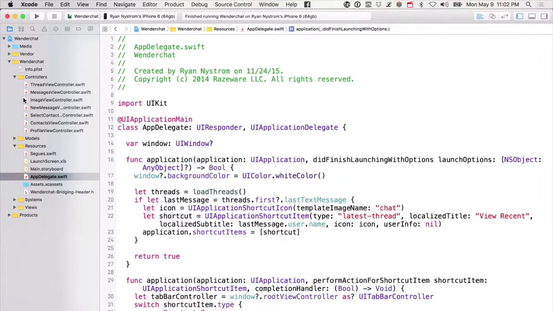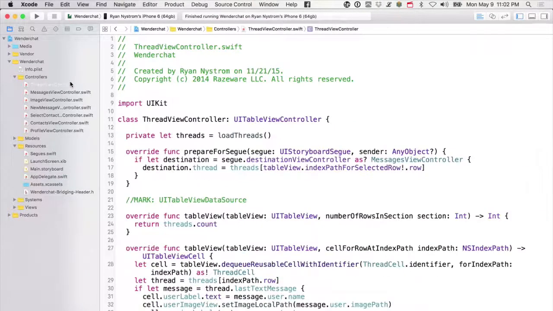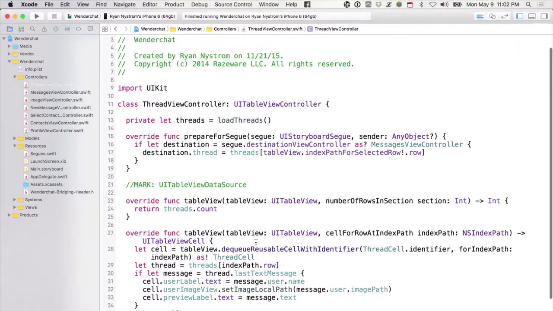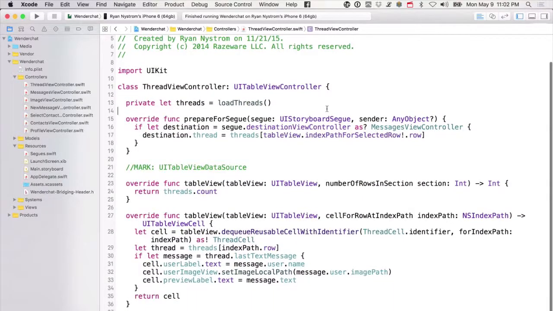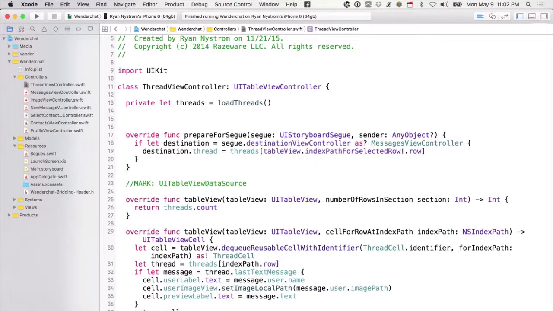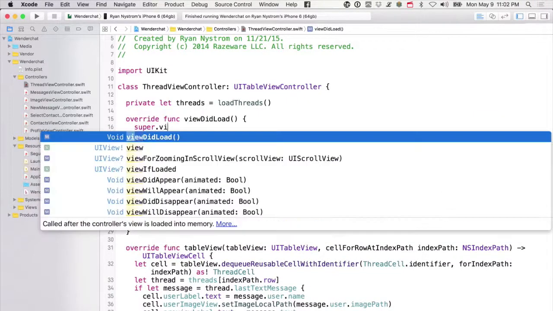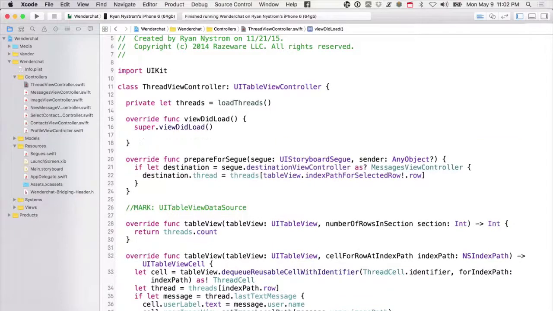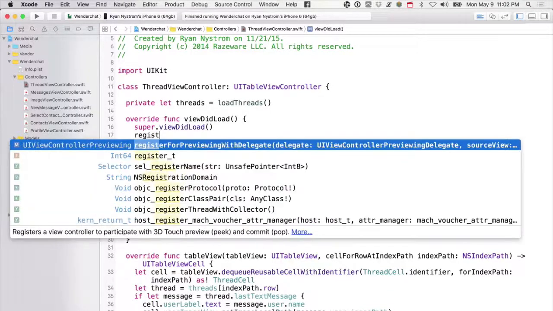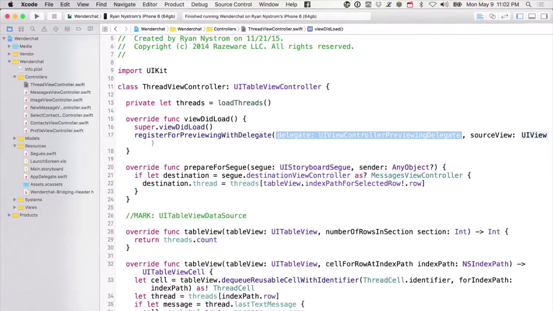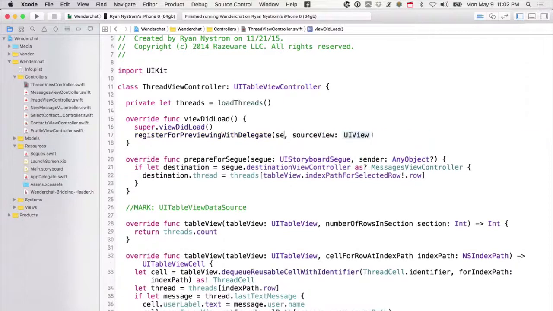Let's open up our ThreadViewController.swift and we'll override our viewDidLoad function. Make sure to call super. And then let's call the method registerForPreviewing with delegate. For our delegate, we're just going to use self, and for our source view, we're just using the view controller's view.